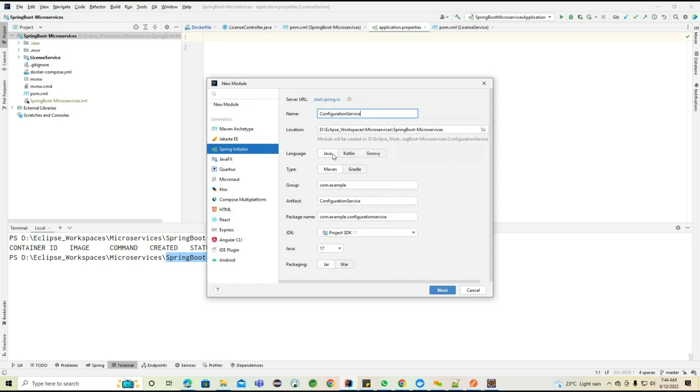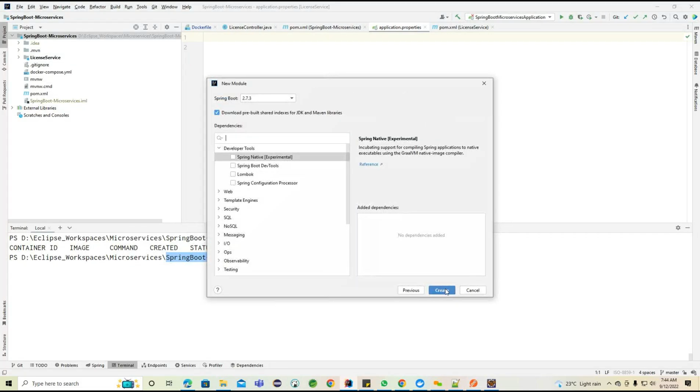After creating this configuration service, by default it is selecting Java, Maven and group ID. So what group ID can we provide? com.config. The artifact we can make as configuration service, and the package is com.config.configurationservice. For Java, we select version 11. Okay, next here.